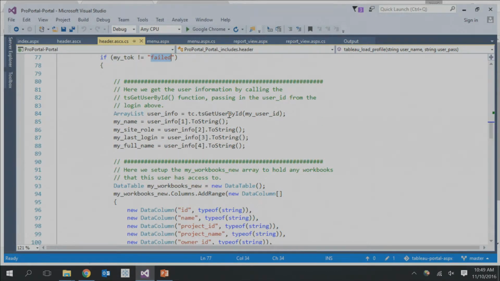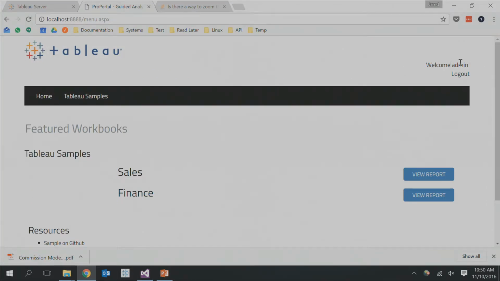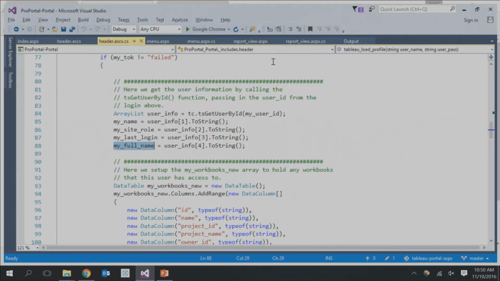So we're going to go and get more information about this user. We got back a user ID and a site ID, but we didn't get the name of the user. We didn't find out what role they have. So we make another call using that user ID to get user by ID. And that's going to pass back an array list that has the username, the site role, the last time they logged in, and their full name. So now we've got information about who's logged in. So on the example, we can say welcome whoever, and that information is being populated.